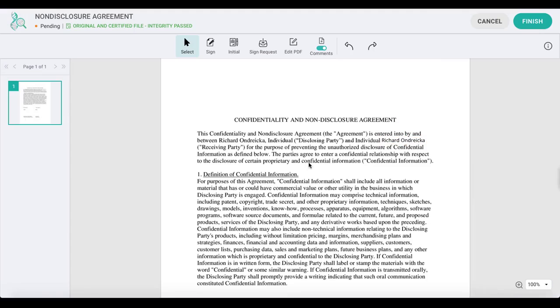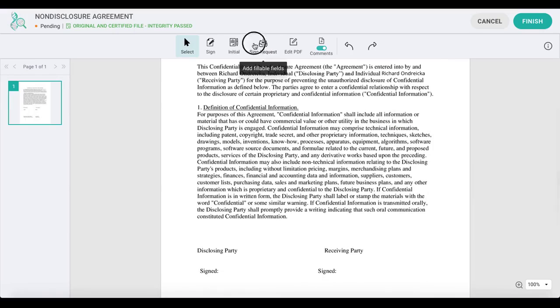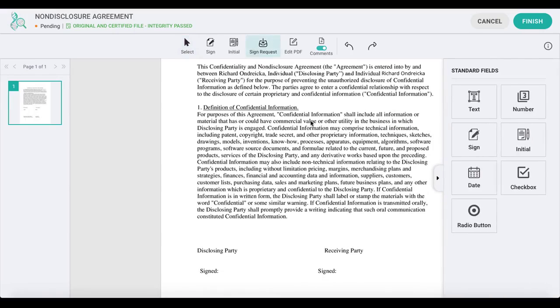Once that is done, we are going to assign what needs to be filled by recipient. Click on Sign Request. We have many options here. You can add text, numbers, sign, initials, date, checkbox, and radio button. Each one of them have their own benefits and use. We will start with the signature request.